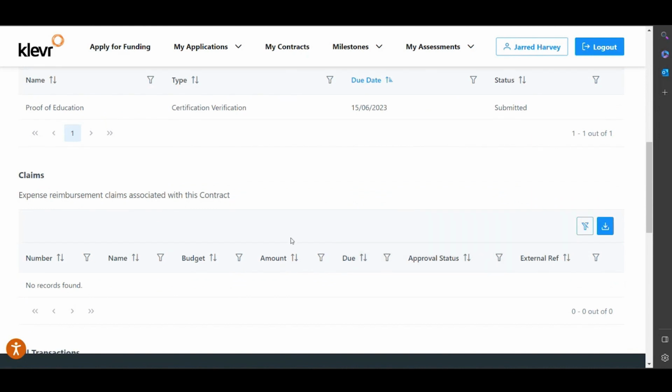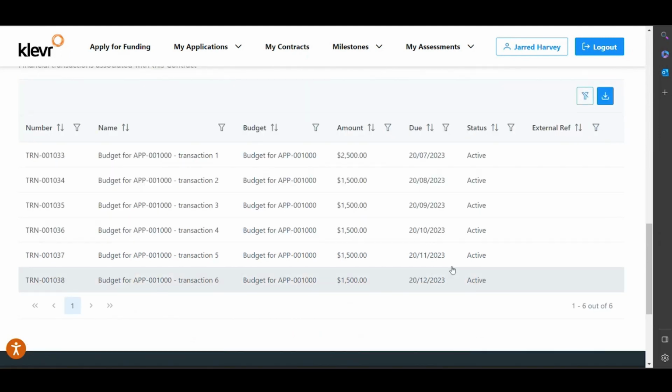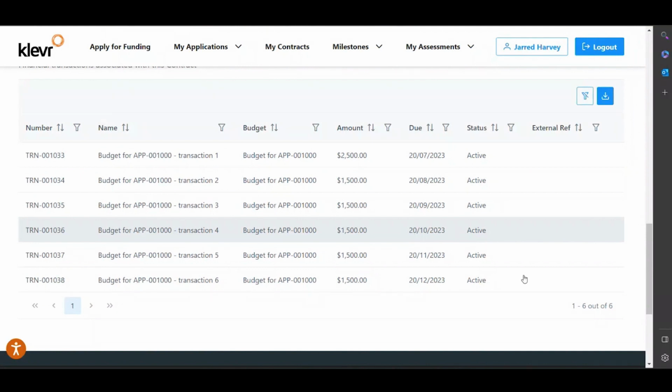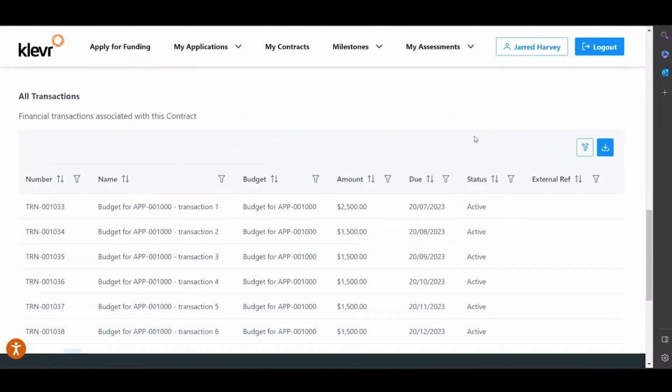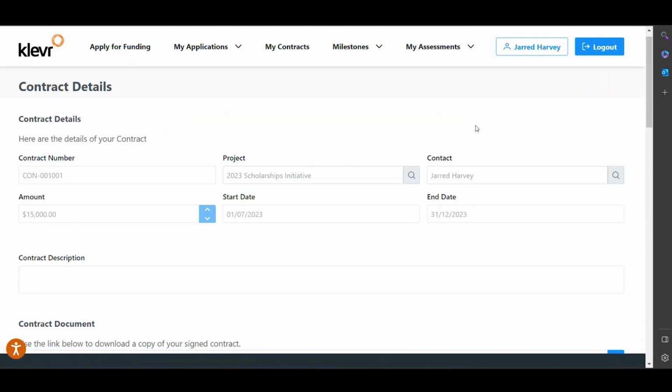He has the ability to raise claims. So these claims can draw down against that claims portion of the budget that we specified on the contract financials. Those claims can come through to Klevr Grants, be assessed by you guys and then approved for payment, or sent back to Jared via the portal to gather more information about what the claim was for. And then finally at the bottom, Jared can see the transactions that have either been paid or upcoming transactions if you choose to show that information to him via the portal.